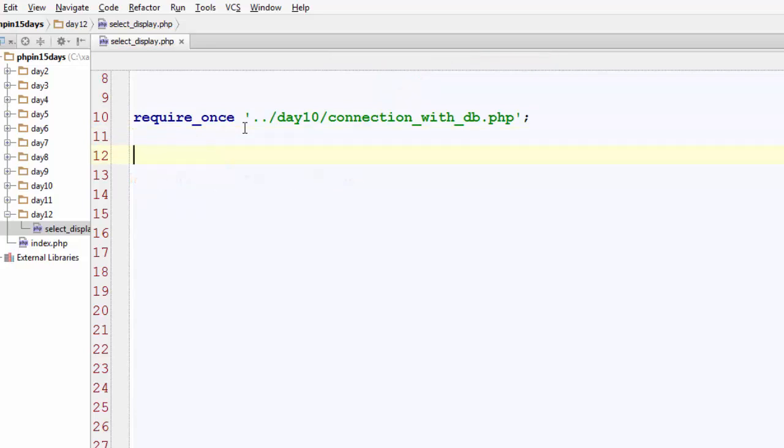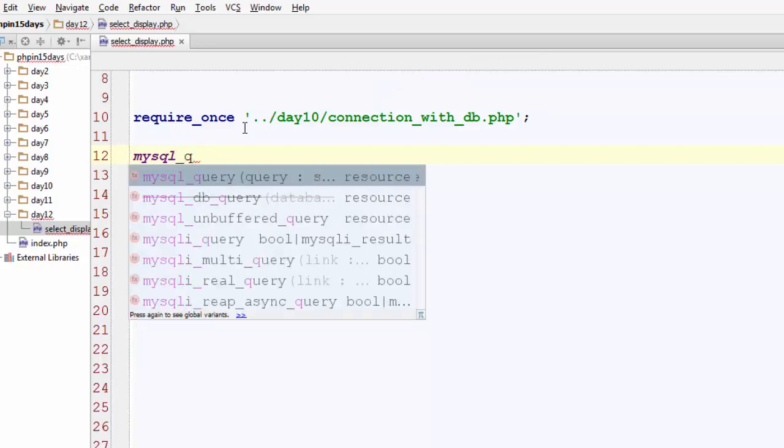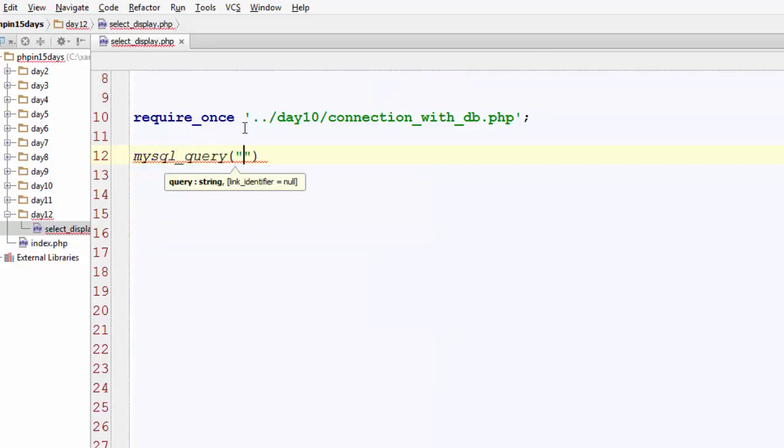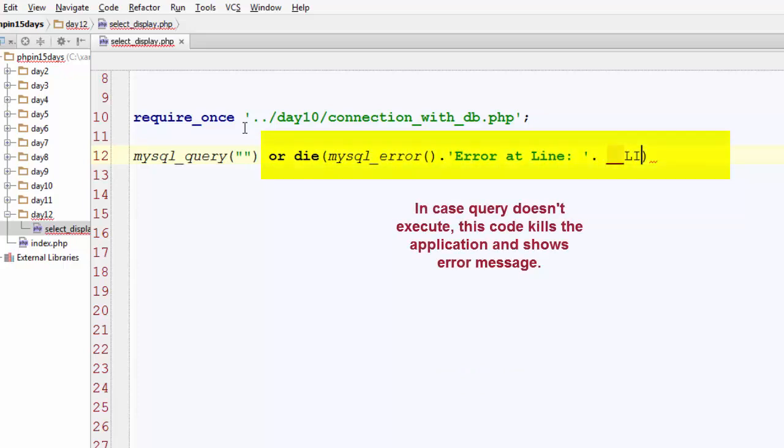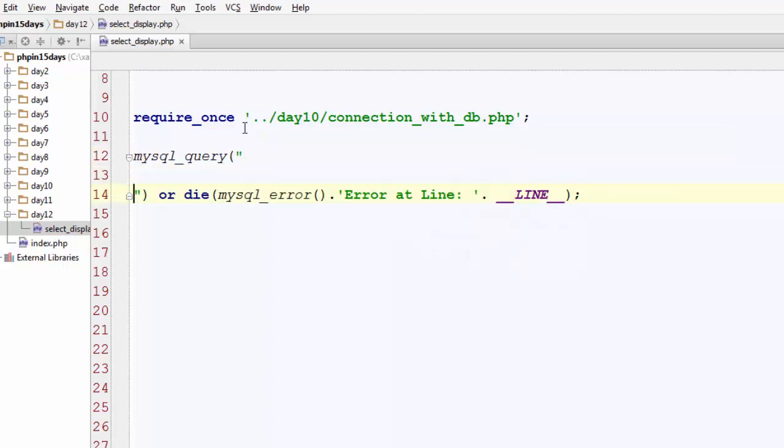Now to write any query for MySQL, you know the keyword mysql_query and then parentheses and then or die mysql_error and parentheses for die, and then just concatenate with __LINE__ to show at which line the error is. This is same old stuff we have studied before.